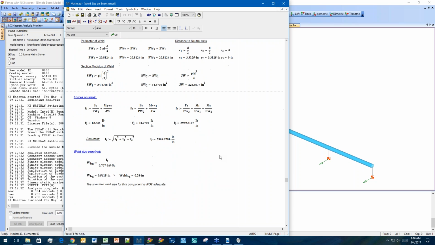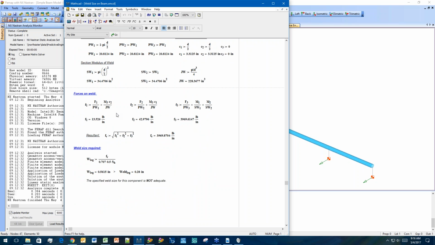And from there, we combine our forces and moments with our section modulus of that weld geometry and get our resultant force at that location. And based on that, we can calculate the minimum weld required to handle that force and moment combination. And in this case, we've got a weld leg required that's over 1/2 inch, and our thickness of our structure is 0.28 inches. So this shows that the specified weld size for this component is not big enough. So in this case, we need to go in there and add some reinforcements.